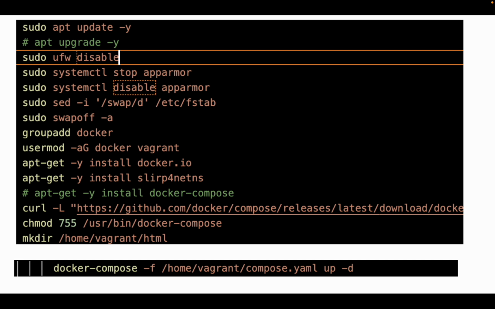So sudo ufw disable turns off the firewall. The next two lines turn off AppArmor. It's just so they don't get in the way of our experiment. The next two lines, the swap off and the sed, they just mean if the virtual machine runs out of memory, it just crashes rather than try and page and stuff like that.